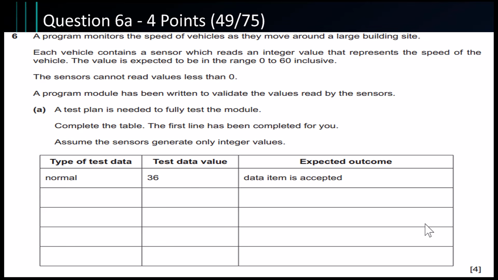Complete the table. The first line has been completed for you. Assume the sensors generate only integer values. So here we have a normal type of test data, 36, pretty close to the middle of 0 to 60, not in the middle, but the expected outcome is the data item is accepted. Let's do another normal test data. We don't run our program just once. We run it multiple times. Let's choose another value. I'm going to choose 12. Definitely closer to 0 than 60, but the data item is going to be accepted.